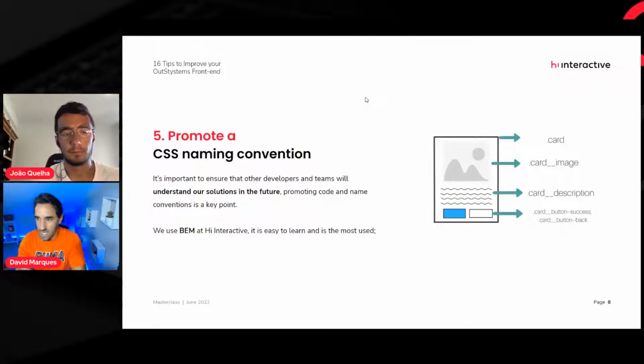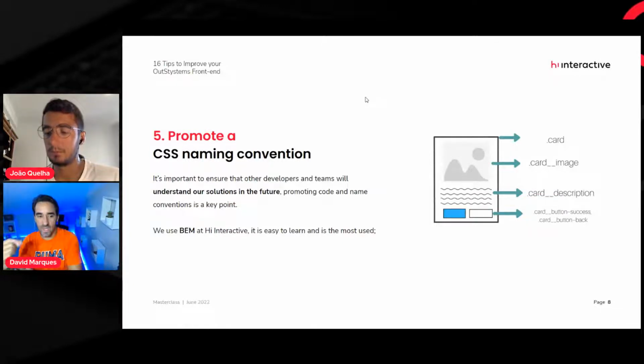To explain, card is the main wrapper, card__image for children, and as you can see, card__button--success. So we have two types of naming convention: __ for children, -- for states. For example, if I have a button--big, button--large, but it's the same, button--small, sorry.